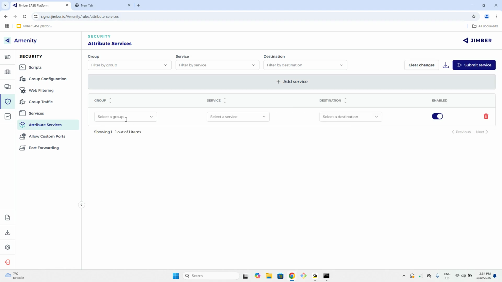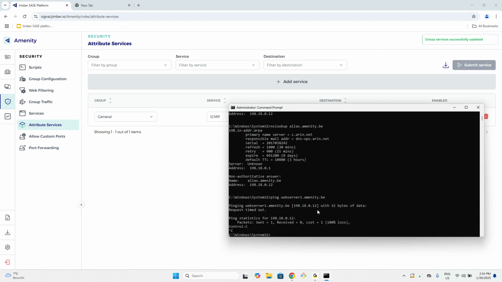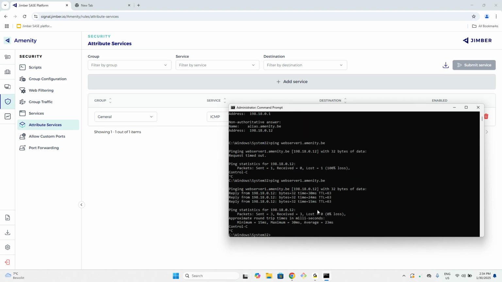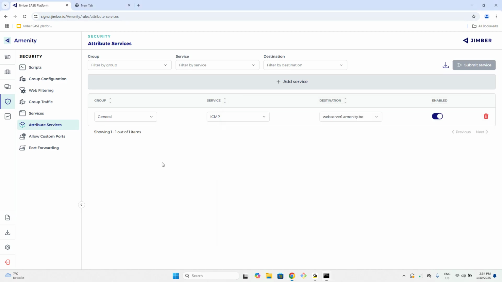Now I use the general group, I use the ICMP service, and I choose the destination, which is the web server I was playing with earlier. And now ICMP should be enabled for the general group, and you can immediately see that pinging the web server starts to work.